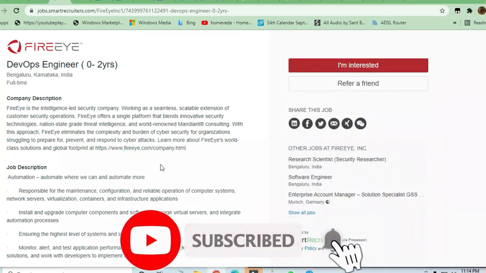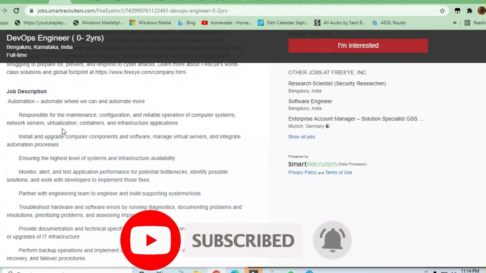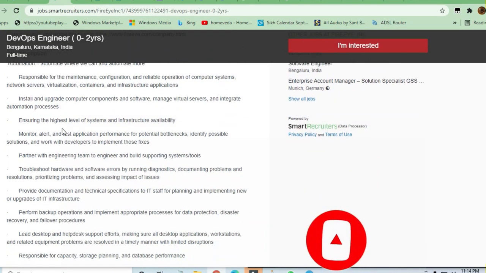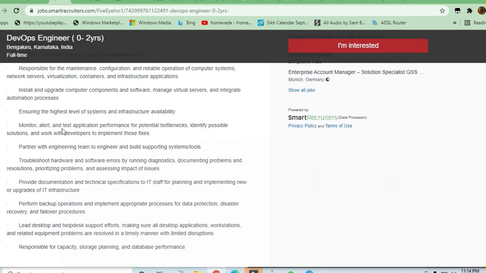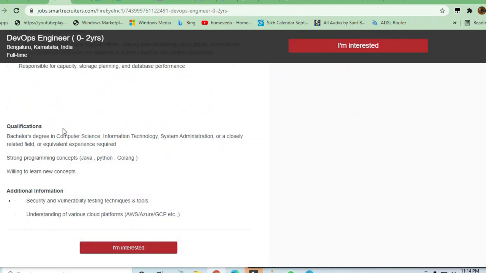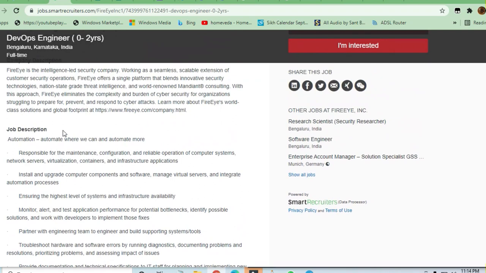You can see here, FireEye is hiring for a DevOps engineer, but there are a lot of other requirements also. If you are good in Java, C++ or any scripting language, you can apply here.